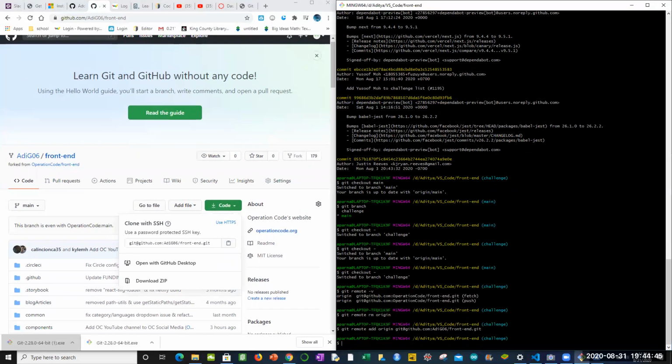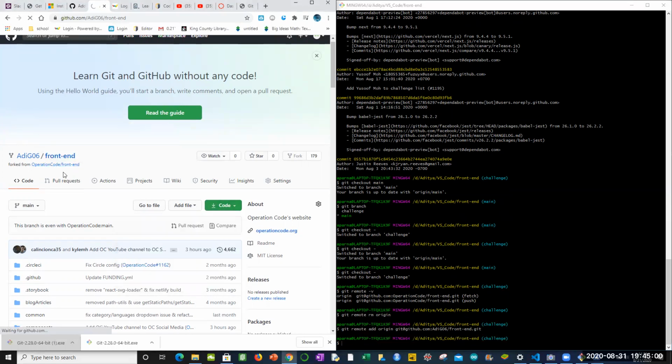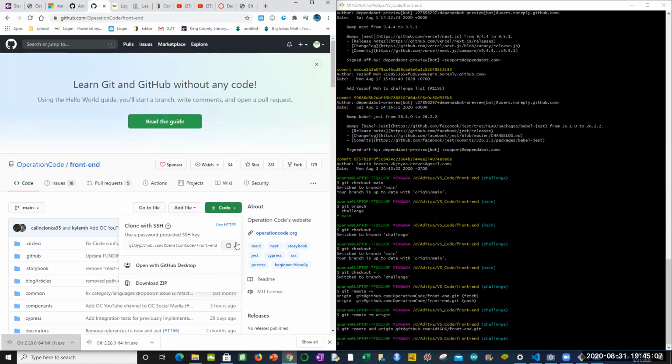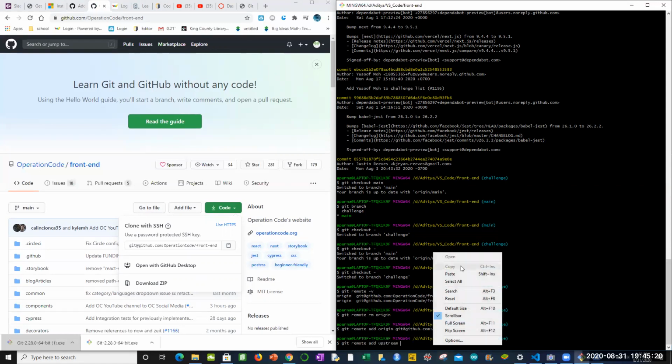And then we're also going to add in another one called upstream. And that's going to point to the main Operation Code front end repository. So go back to the browser window and click on that Operation Code front end link. And then click code, and then copy that. And then do that same command again, git remote add origin, or sorry, it's not going to be origin, it's going to be upstream. Add upstream, and then that link.